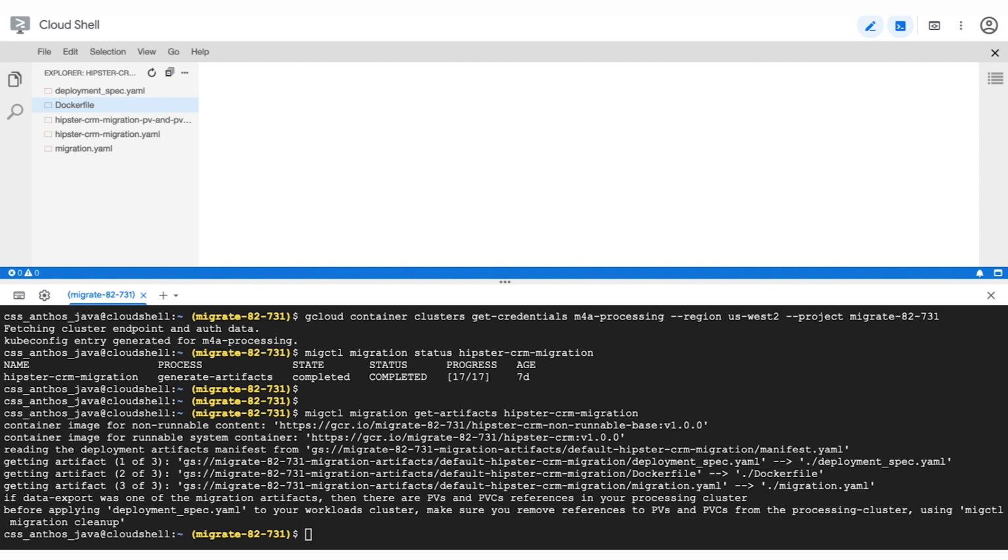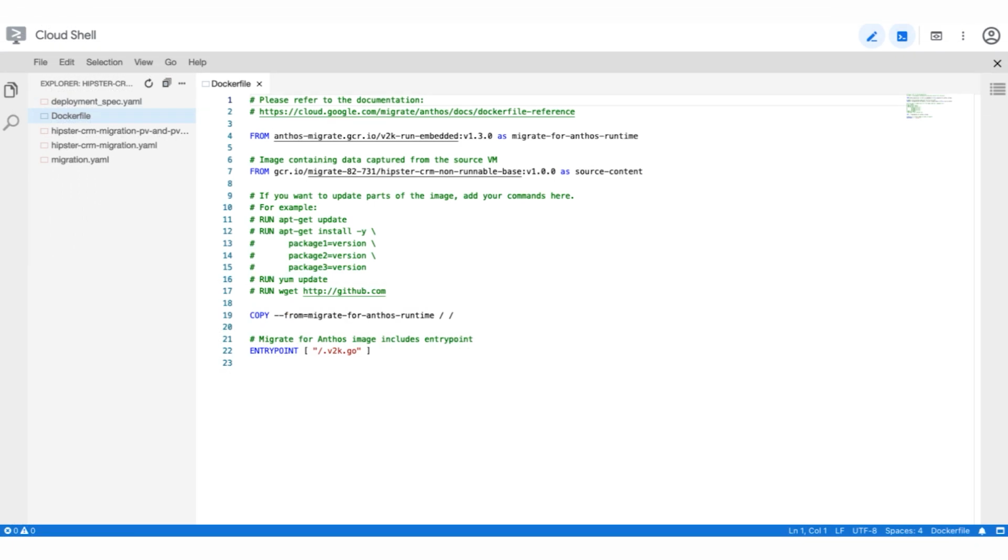and a Kubernetes manifest that I will use to deploy my application to a Kubernetes cluster. In the Dockerfile artifact, I can see that the Migrate for Anthos runtime is used as the base image, and it's combined with a non-runnable base image that contains a replica of the source virtual machine. I can also make updates to packages in the container and can upgrade the Migrate for Anthos runtime in the future for new releases or bug fixes. I can make changes to this Dockerfile as I would to any other Dockerfile. I make the changes, rebuild the image, and push to a container registry, such as Google Cloud's private container registry.